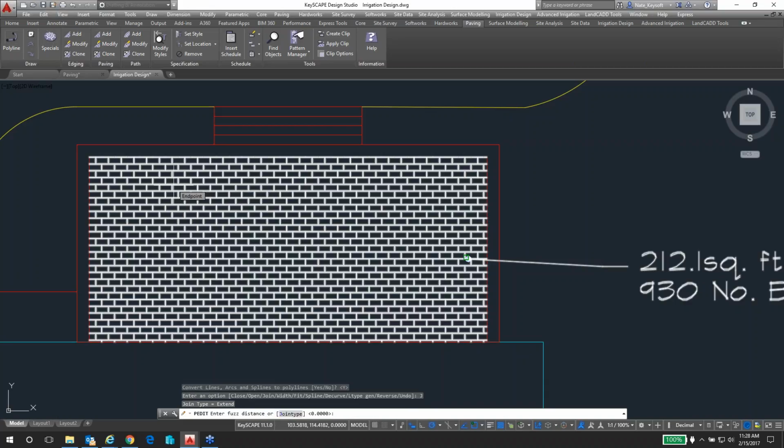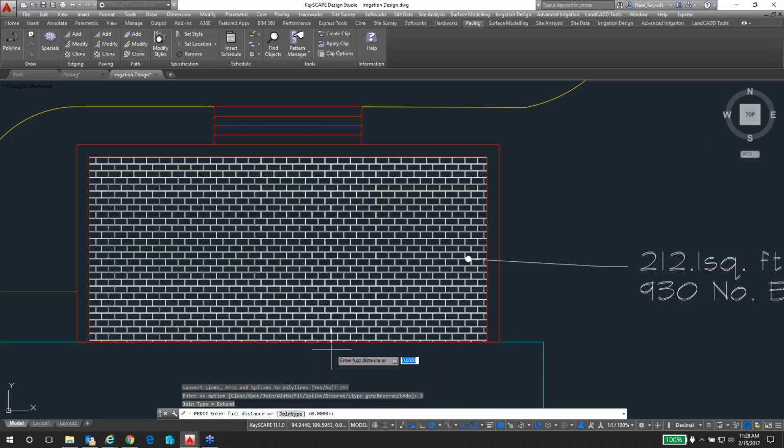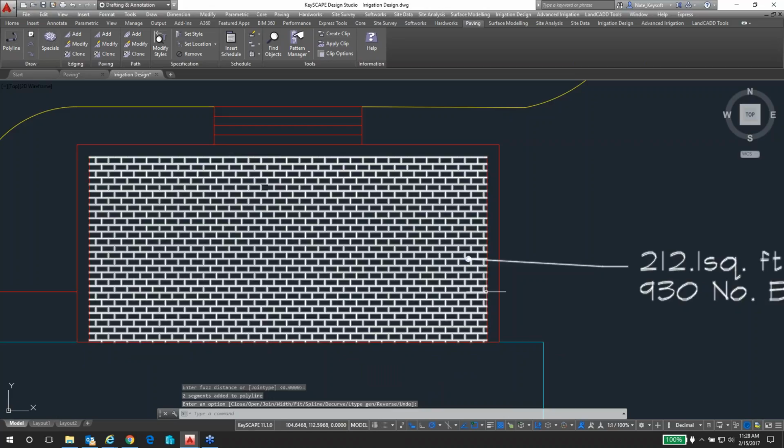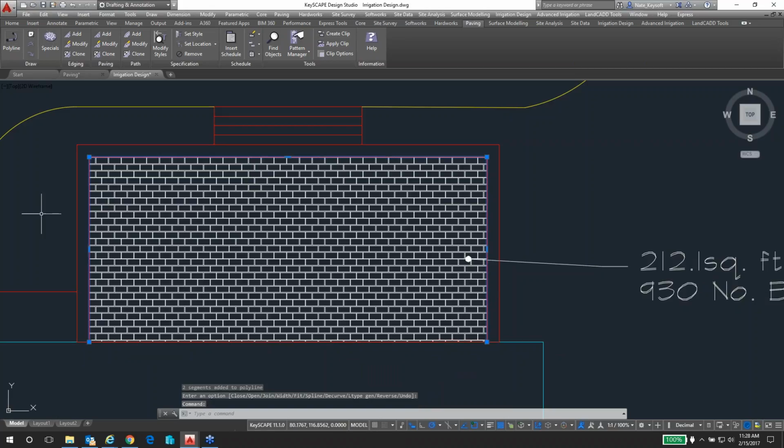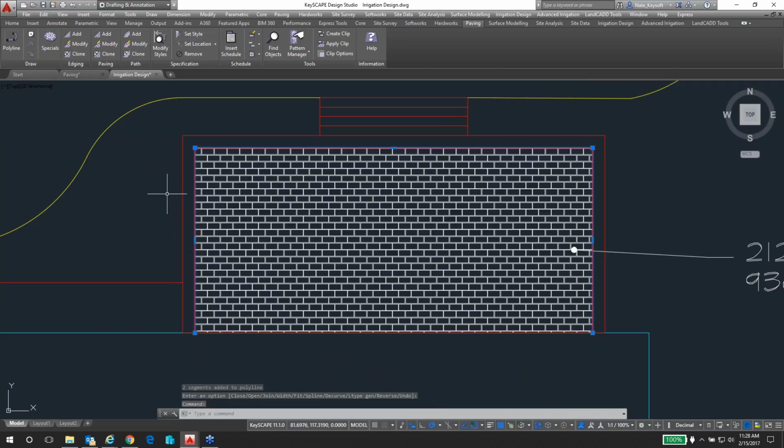I don't want to close, because if I close it, it's going to draw this 4th side automatically, and I don't want that. So I'll just hit enter to complete the command. And now you can see I have those 3 sides connected into one object.